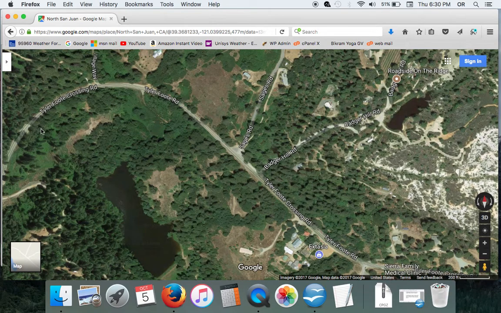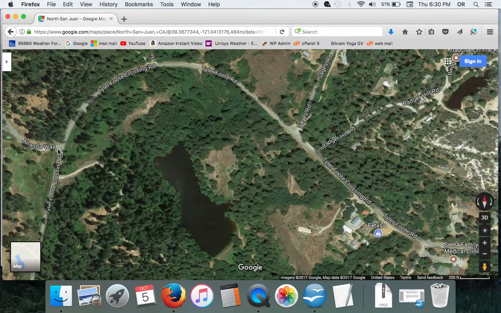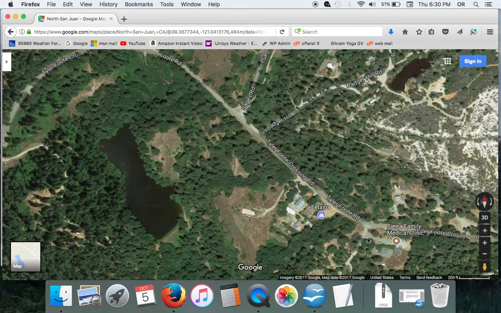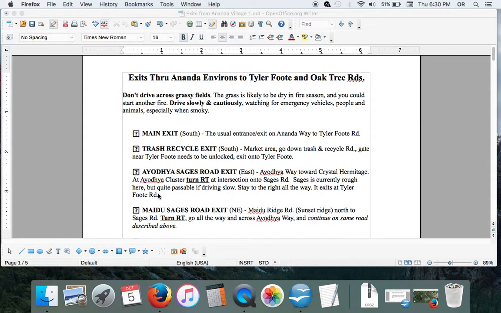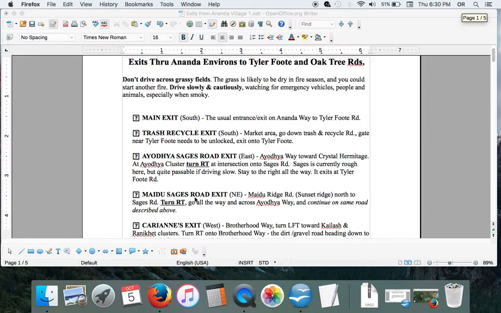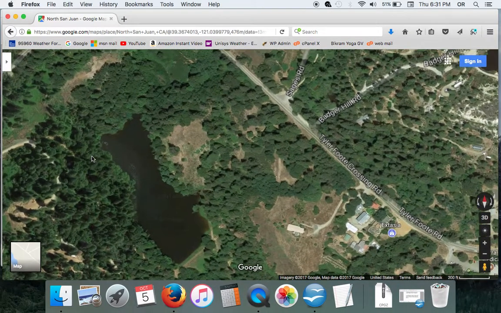Basically, in between the main exit of Ananda, the south exit, and our very own Sierra Family Medical Clinic. Okay, so that is that one. What else do we have here? We have Maidu Sages Road exit. Okay, so they're explaining that this is the Sunset Ridge where I talked about the north and south. Basically, let's look at that.